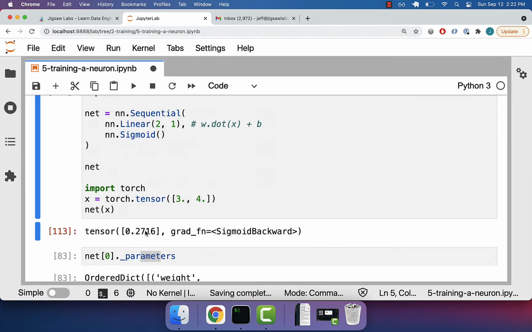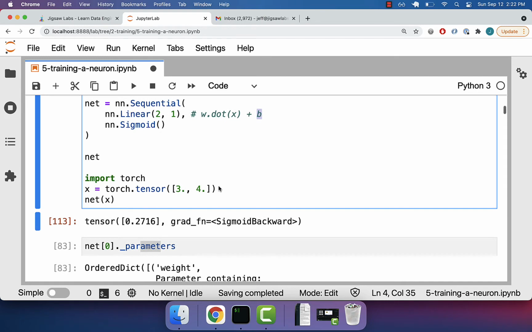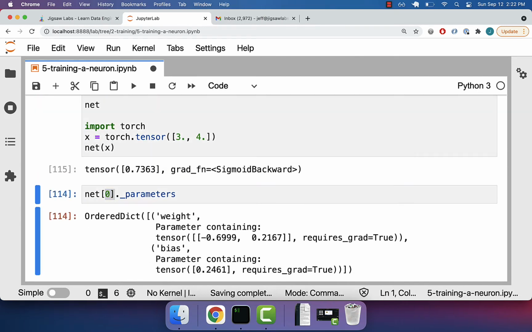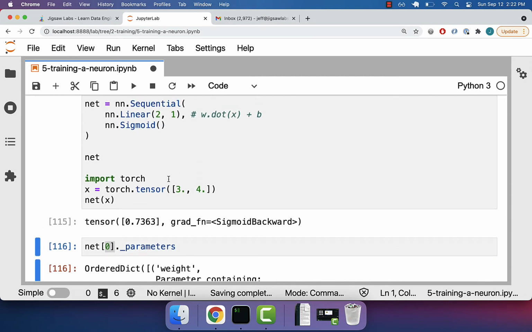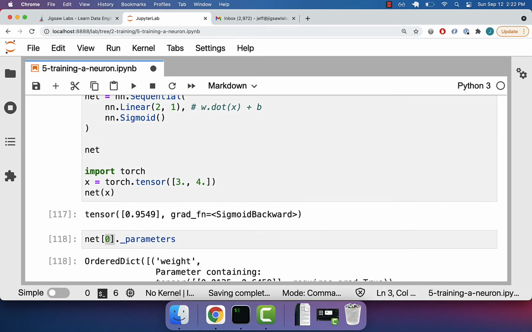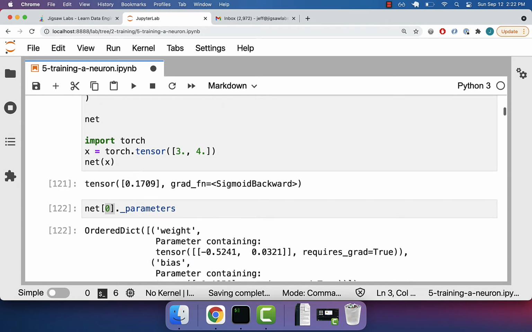Now the issue with this is that this prediction isn't any good. The reason is that these parameters, the weights and the bias terms, are random. Here I'm selecting that first layer, and if I just recreate a neural network, they're different each time. Because the weights and bias terms are different each time, when we dot the weight with this vector and add the bias, we get a different prediction each time. You can see that this prediction changes each time, which proves it's not very good.